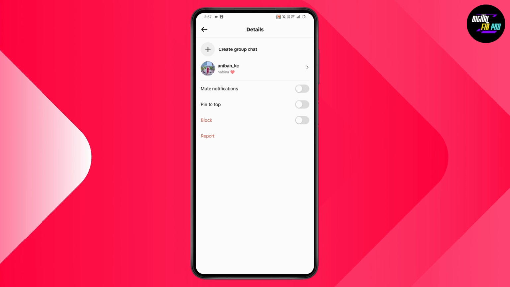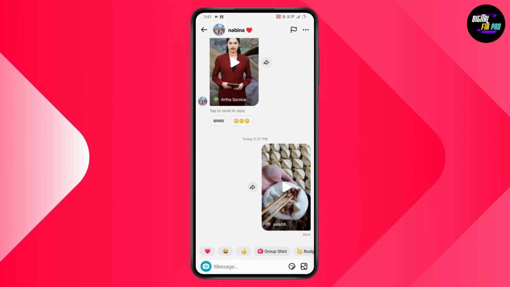You can either block or report or unfriend, and after doing that, that person will be removed from your share list on your TikTok.